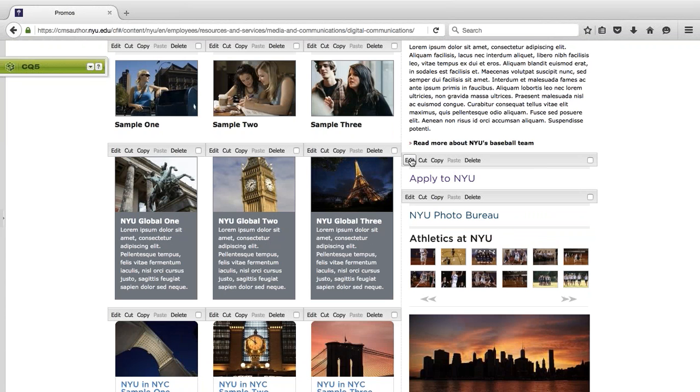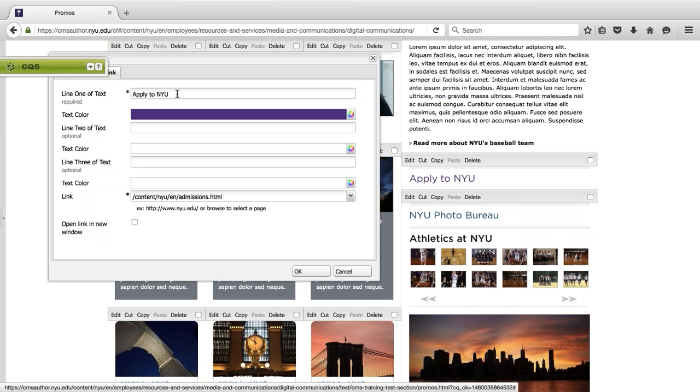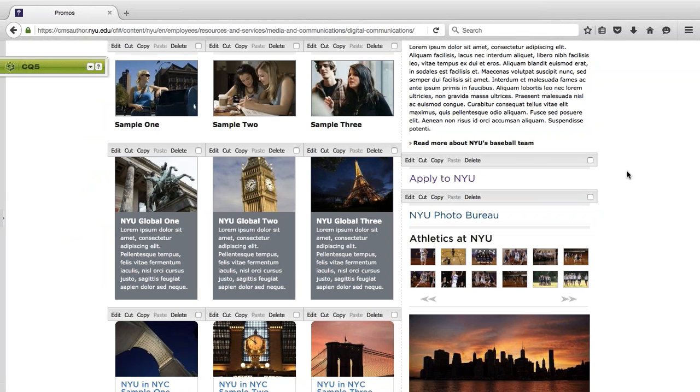The alternative, if you're working with color title promos, is to literally just change the content of it. So make this one NYU Photo Bureau and update the link and update the color and do it that way, which I personally am not a fan of, but just as an option to do.